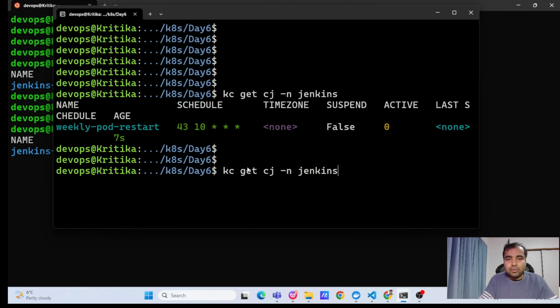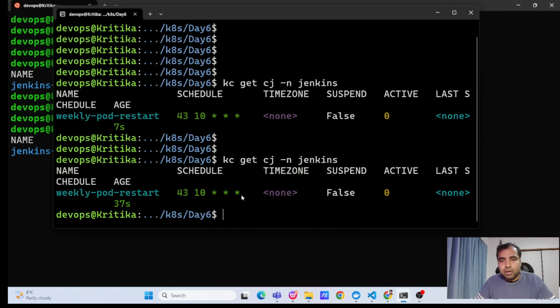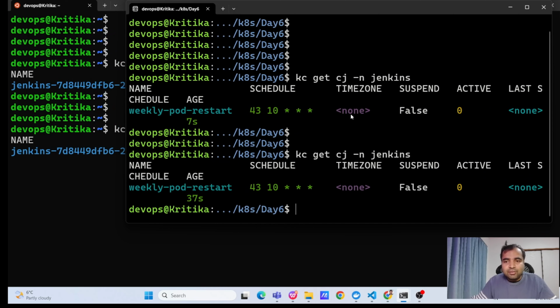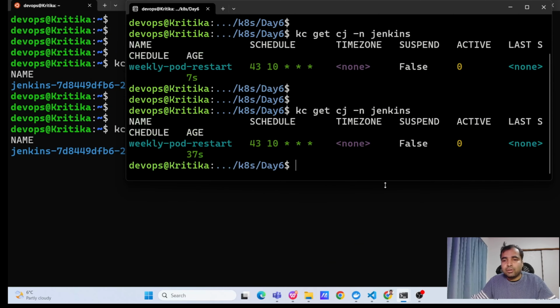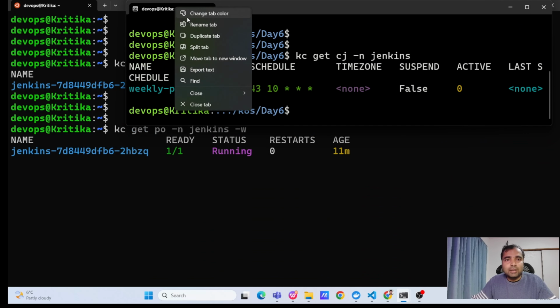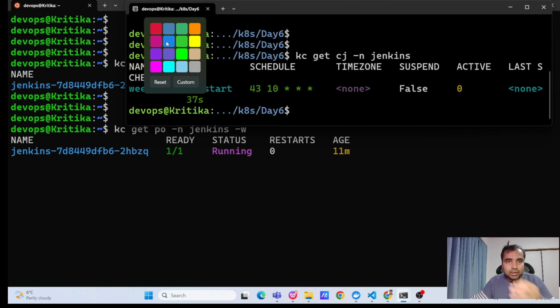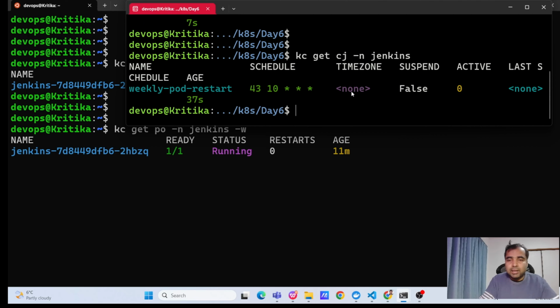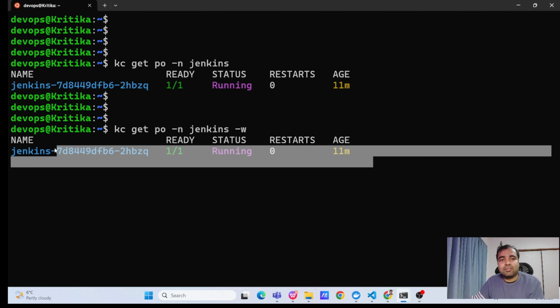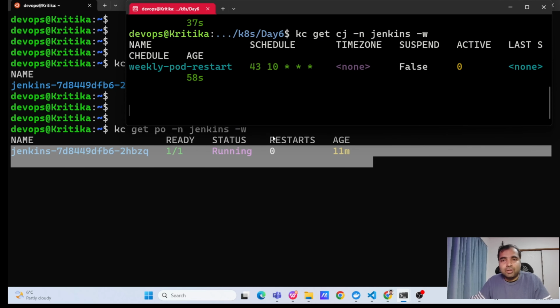Here you can see your cron job again. So your cron job is still not active because it needs 1 minute, right? So 1 minute of time it needs to get active. So within a minute it will be active. Let us wait for this. Meanwhile, let us change the color so that you can differentiate. So this one here we are running, putting the watch on the cron job. So right now active is 0, and here pod is still in the running state, and we don't see anything.